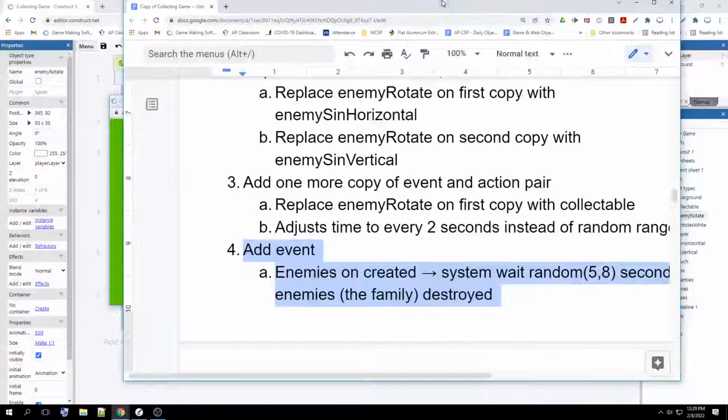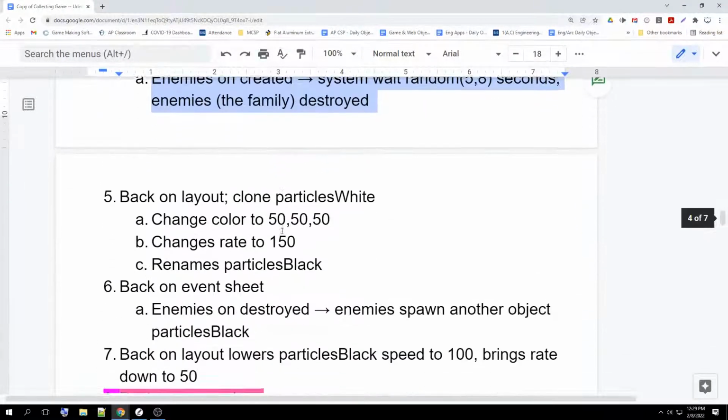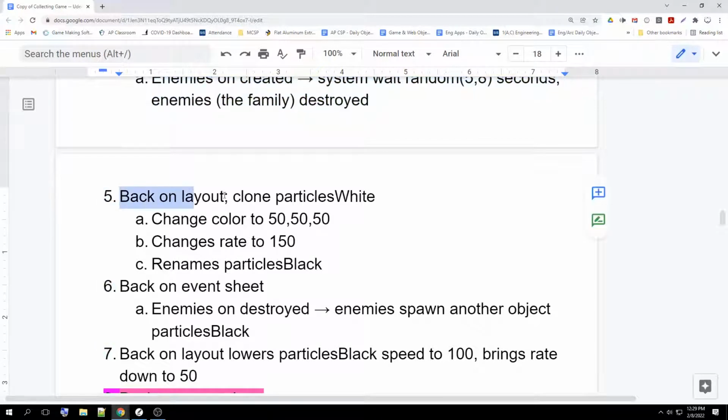So at this point, I want to stop the video. We are going to continue back on the layout, cloning particles and changing them to black, because obviously, when the enemies hit us, they're going to blow up and they're a different color. So that's where we're going to start the next video.